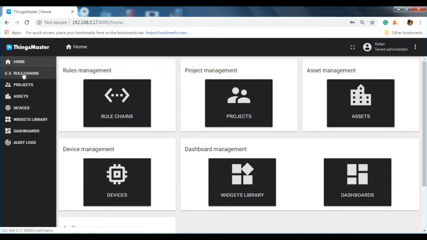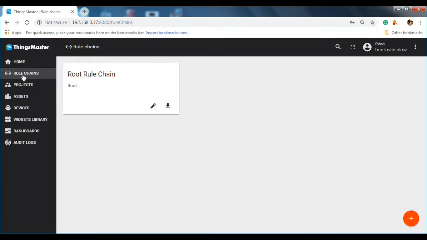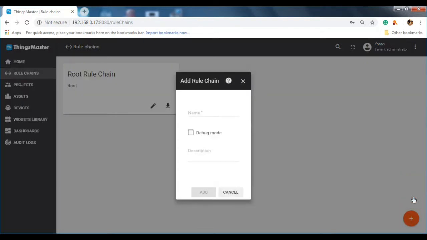First, go to the rule chain section, and in this section, you can see the root rule chain, where in the end, you need to apply the rule chain to the root in order to activate the alarm. Let's add a new rule chain. Add the emergency alarm as the name. Then click Add.